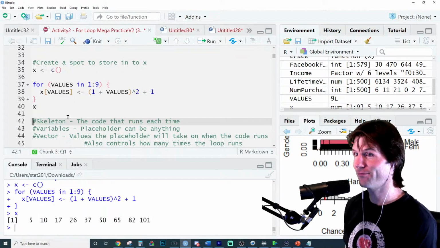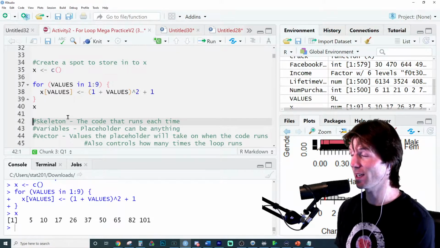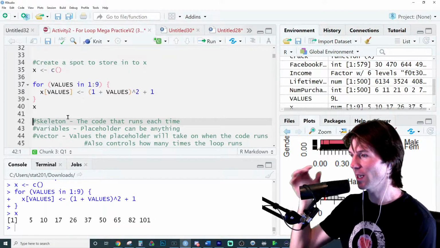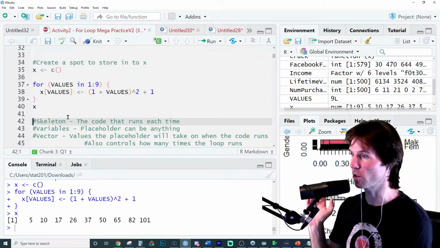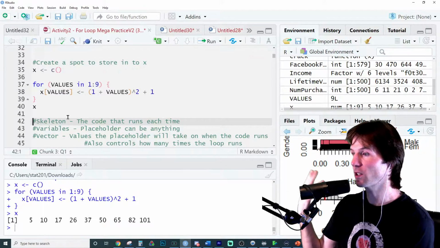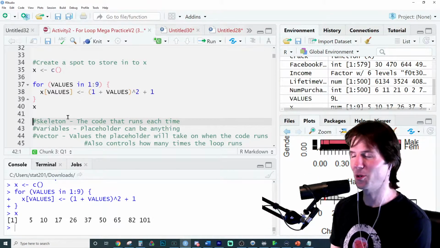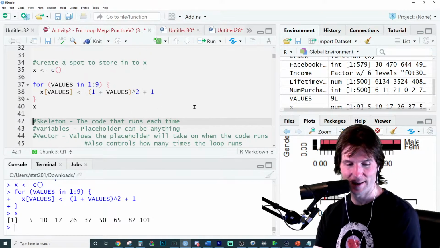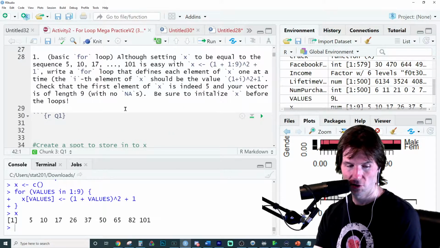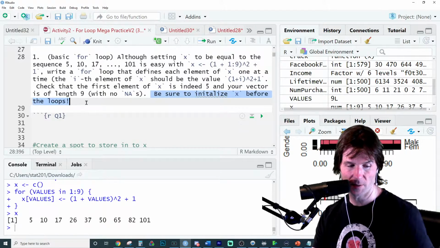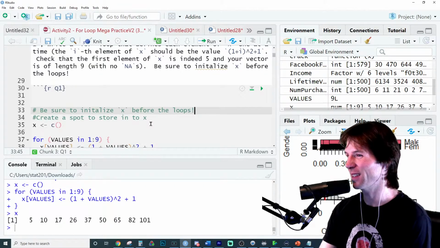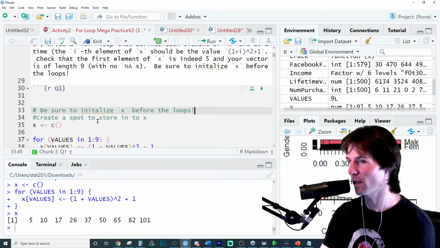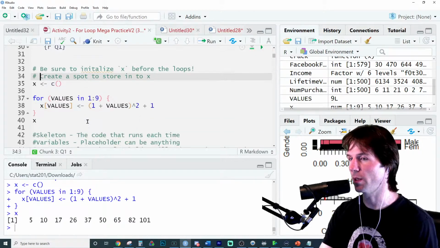That's it. Not nearly as bad, not nearly as crazy. It's all about making those little bits and understanding what we have to create. If we're going to store into X, we have to create X to do it. Oh, no, you're fine. You're doing great. Great practice. So there's the write the basic for loop. Be sure to initialize X. That's what it's talking about right here. When it says initialize X, I just say create it. That's initializing something, creating a spot to store into.